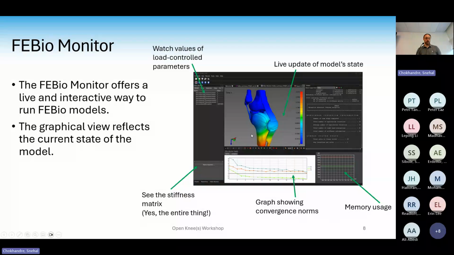Like you can even go into the stiffness matrix yourself if that's something that you want to do. And so even if the matrix is pretty big, like millions of degrees of freedom, I've tested it, it still stays responsive. I wouldn't recommend trying to go through the matrix. It's been helpful.